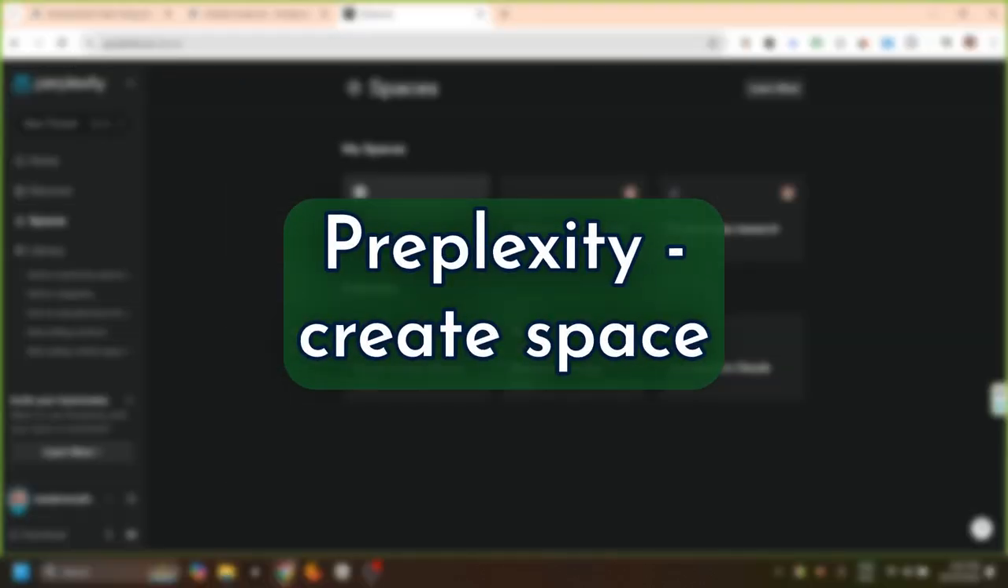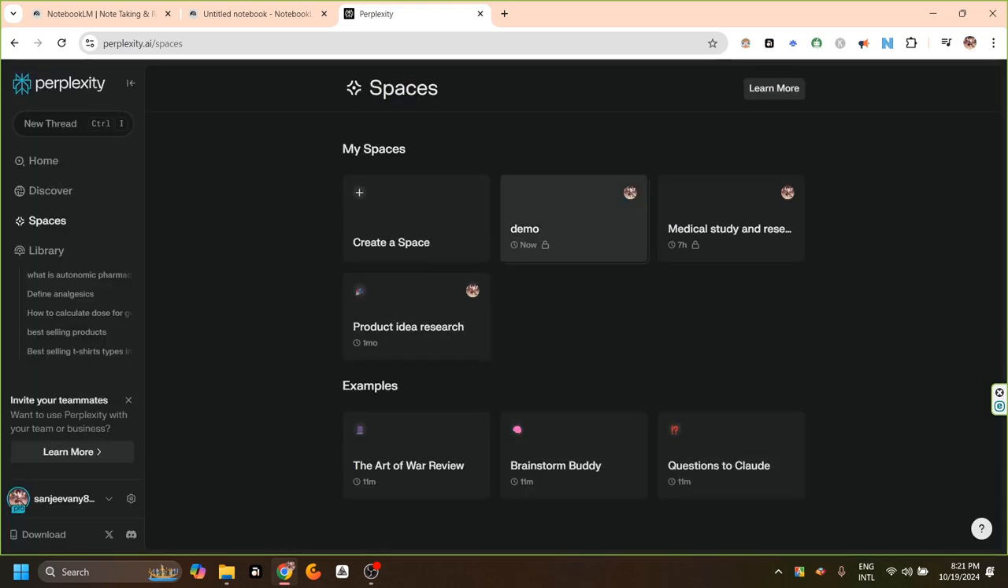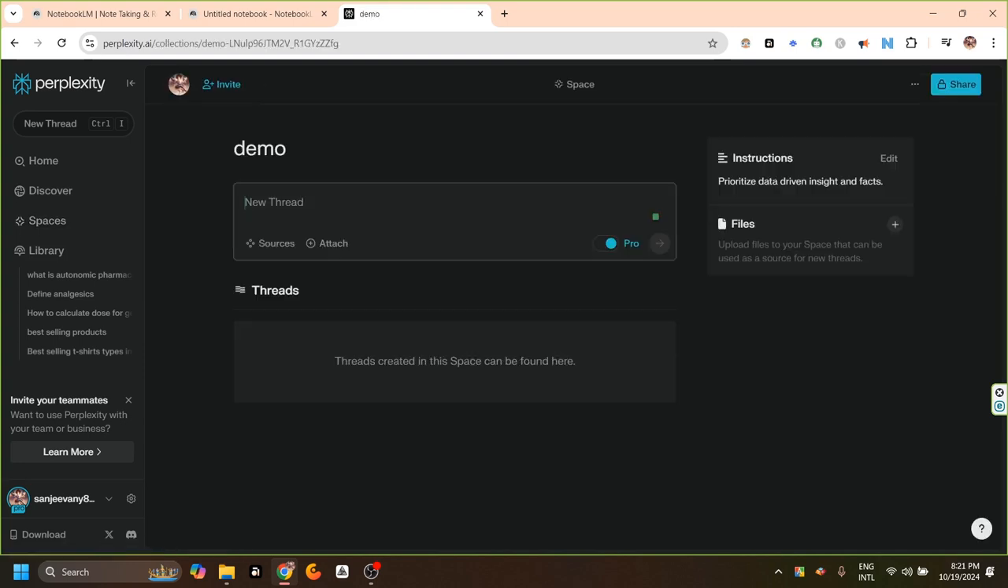space. Now let's just create a new space. After creating a new space, we can give it a name, we can give it a description, give it an emoji, and some custom instructions. Now I'm going to click continue. So this is the new space. If I click here, I'll find this option. And right here is the option to upload files.